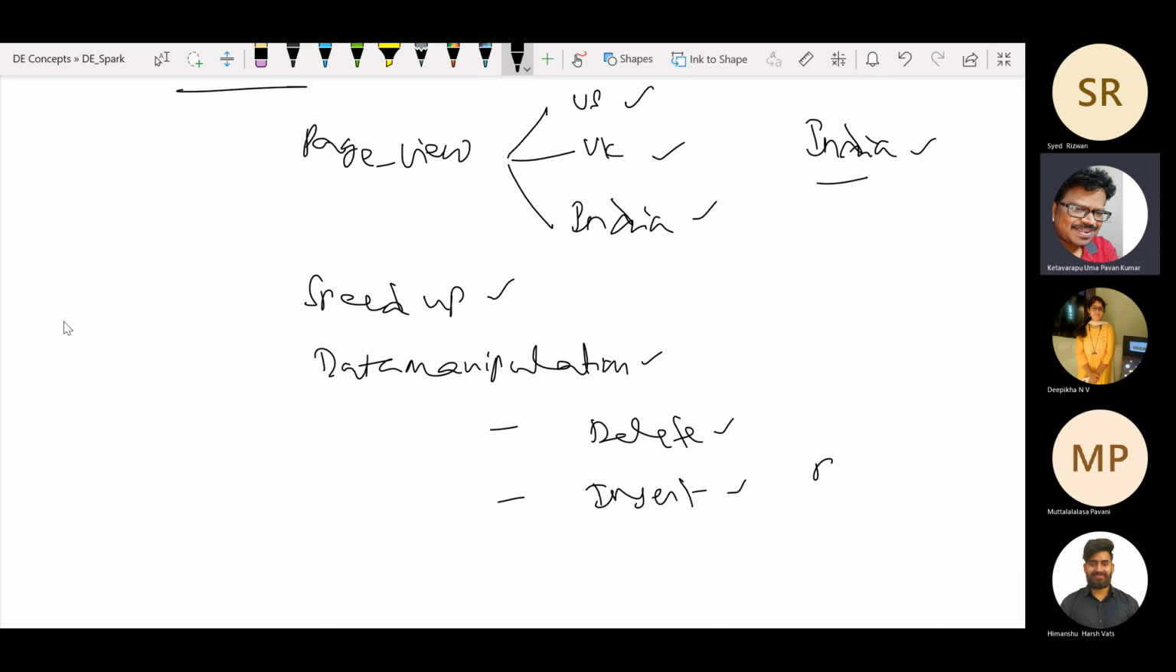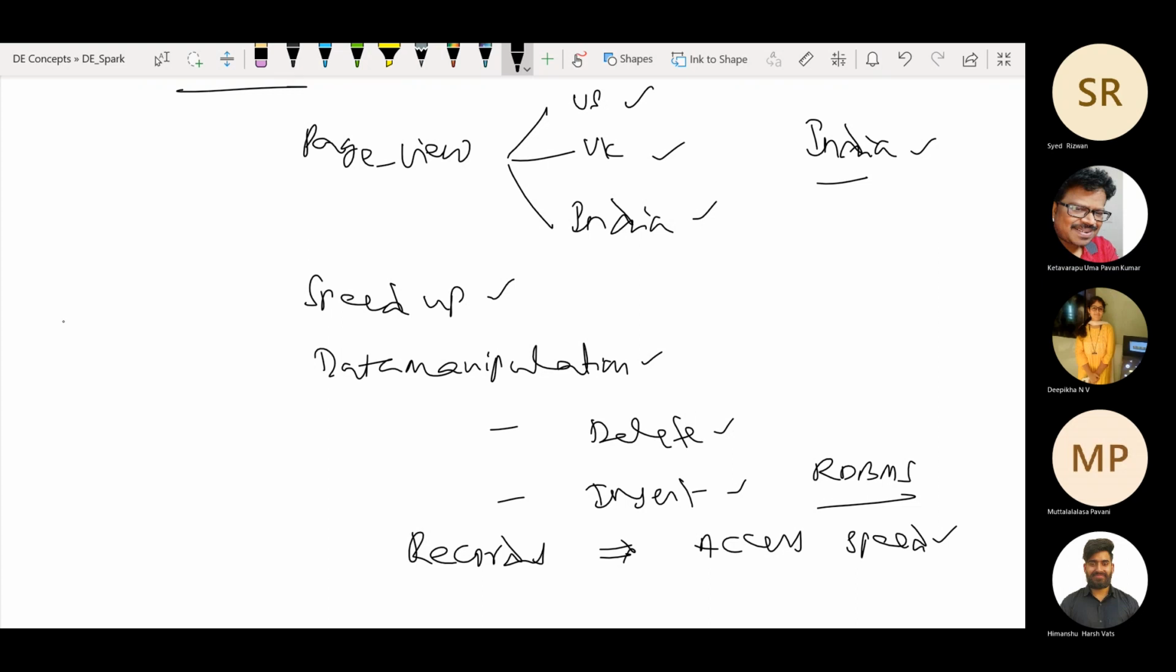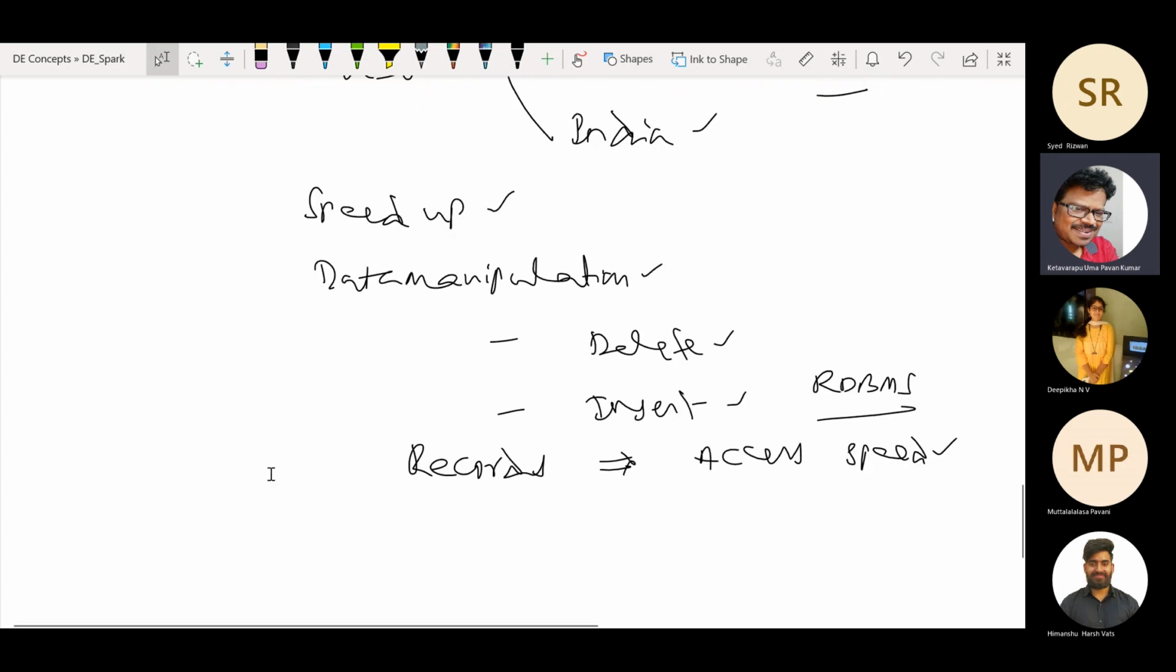One problem with relational models, friends, if you observe, is that as the number of records grows, it automatically affects the access speed. Performance definitely suffers, guys. Your entire table might have all the data, but suppose you want to access a particular piece of data in the fastest manner. With the help of partitions, where there is a differentiation between multiple partitions, one can easily handle that.